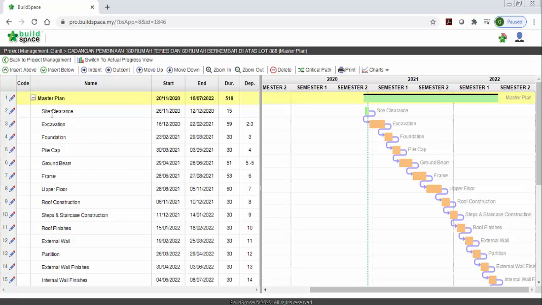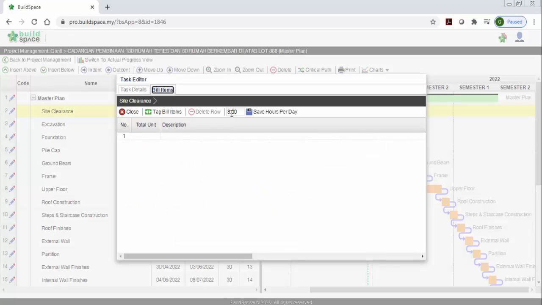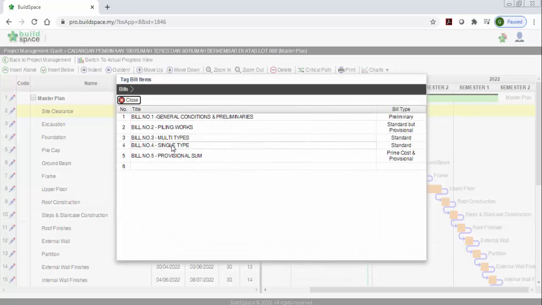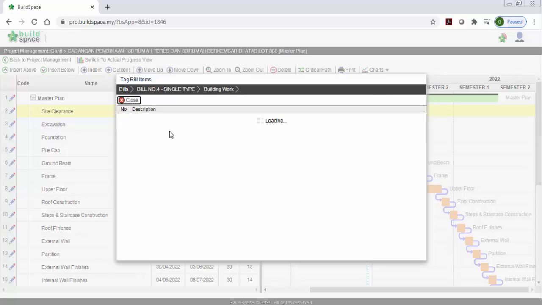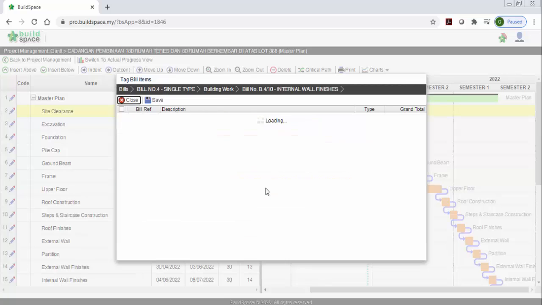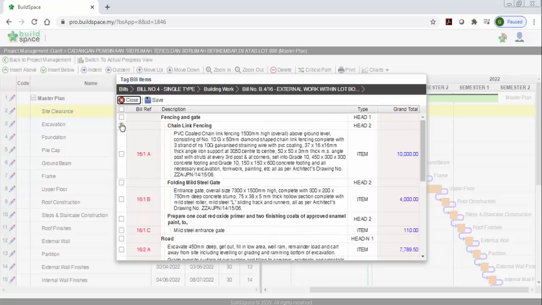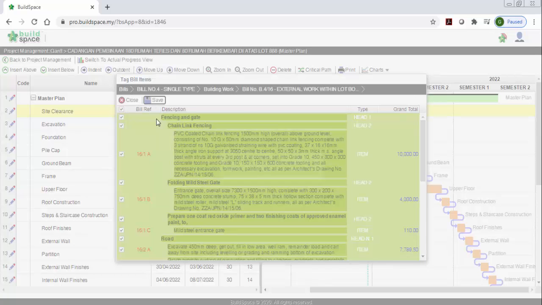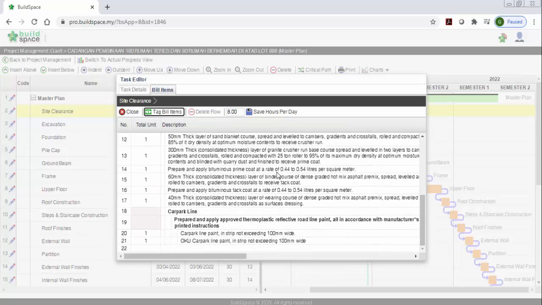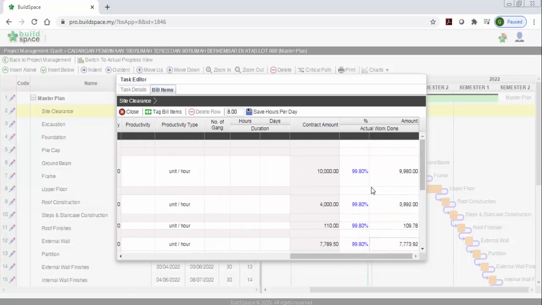For example, for this site clearance, I want to link to my BQ item. I can just go to edit here, BQ item. You can just go to tag to BQ item. You can easily search for any item you want to tag. This one is already tagged. Let's say this one, I want to tag all these items. I can just click save. So you can see from here, it will link from the BQ, and also you can see the progress percent from the post contract also.